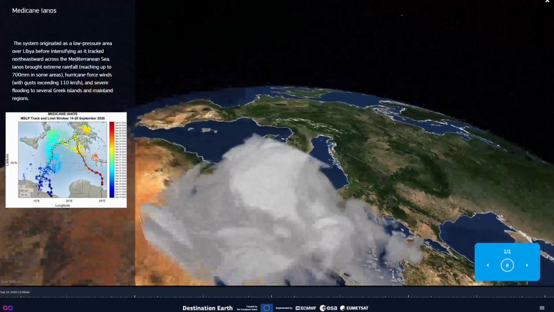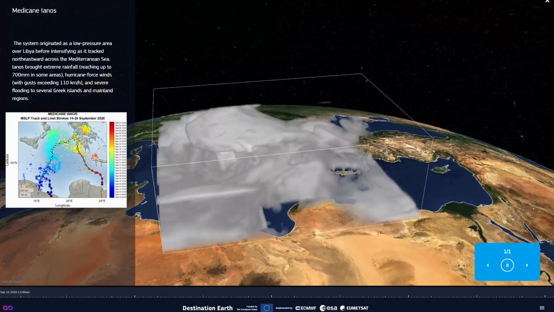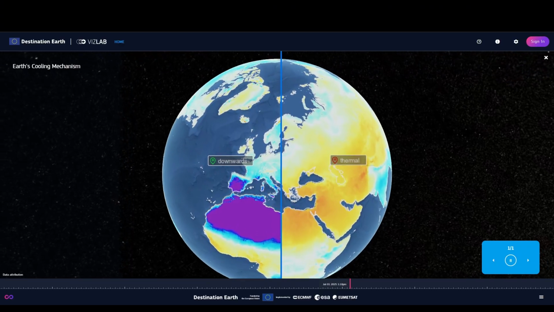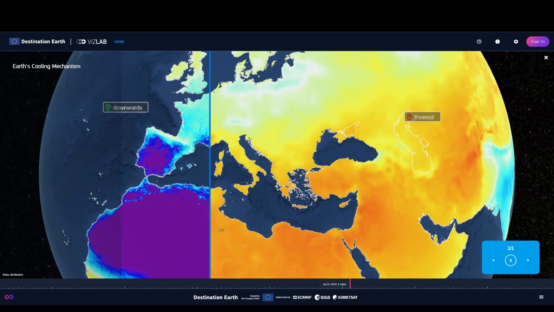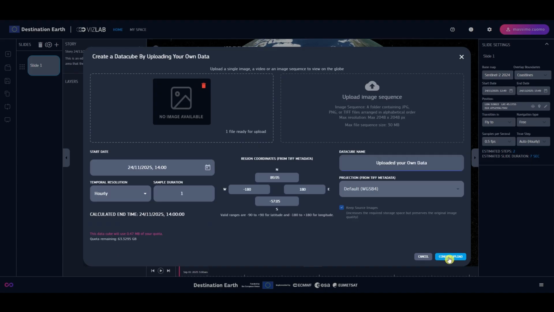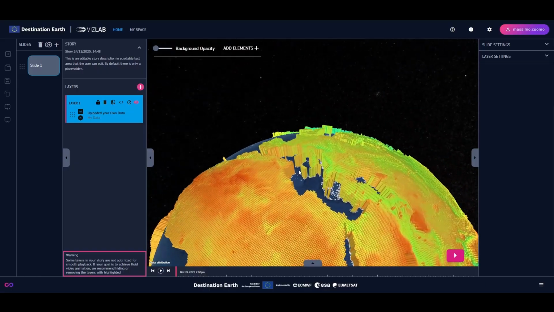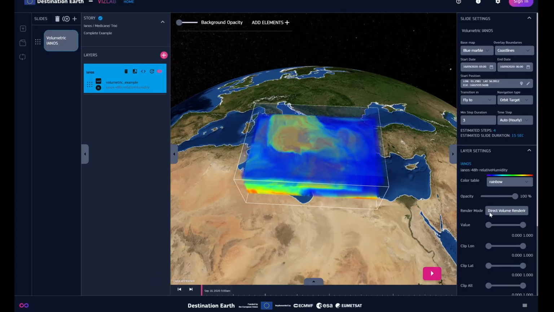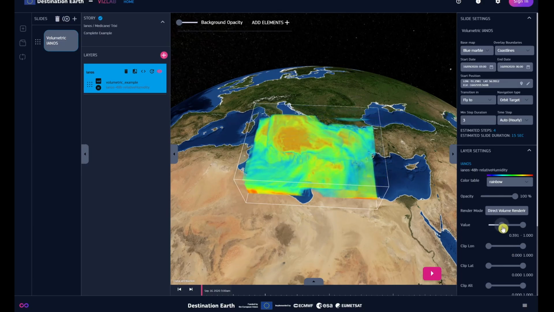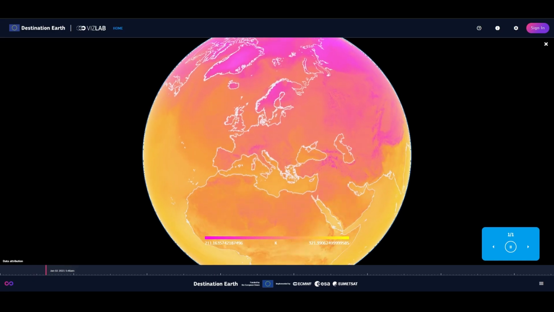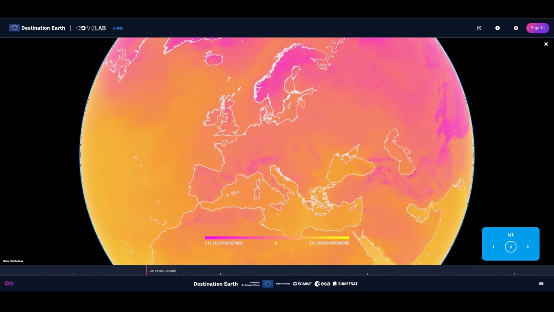With VizLab, you can craft immersive stories around environmental events, compare datasets across multiple timeframes with precision, upload your own data and visualize it in 3D, and personalize your visualizations with an intuitive color palette and advanced settings. Use VizLab to smoothly animate temporal data.